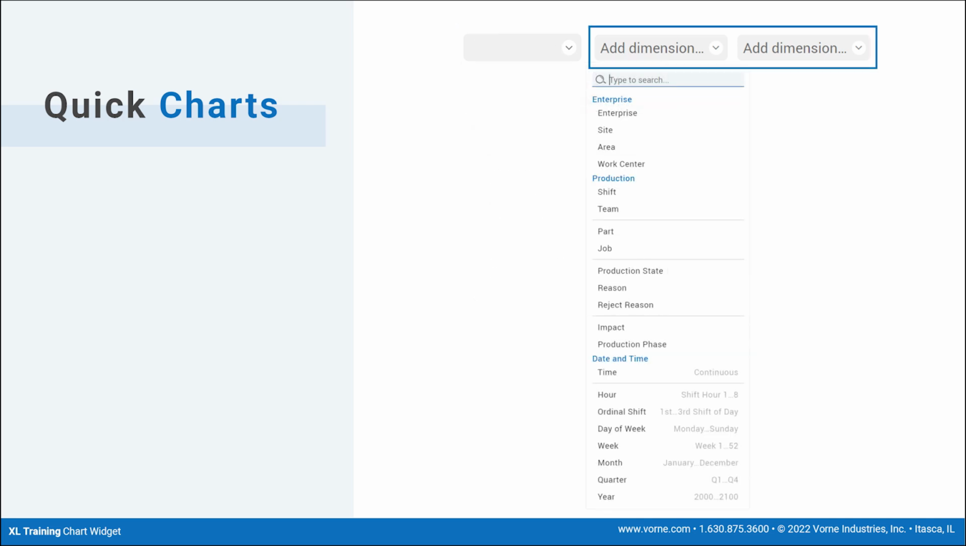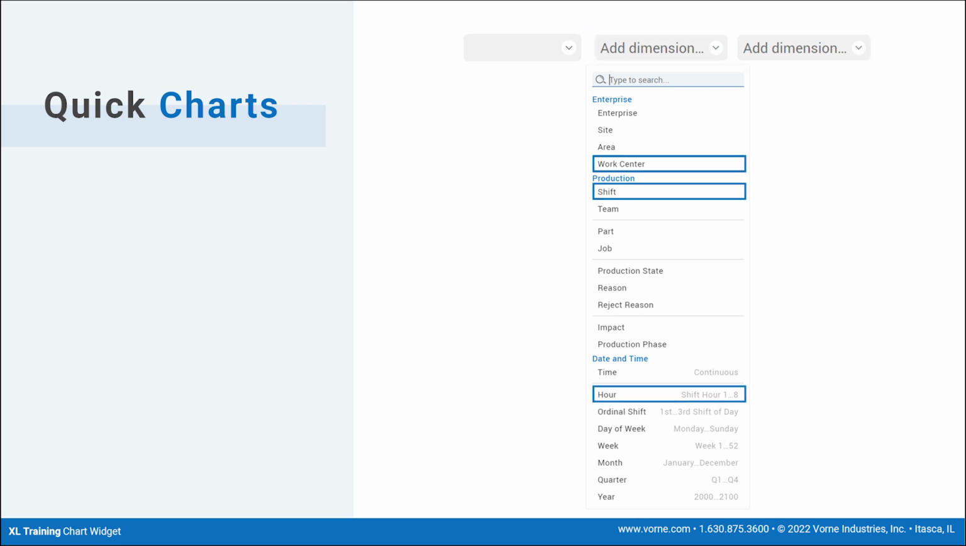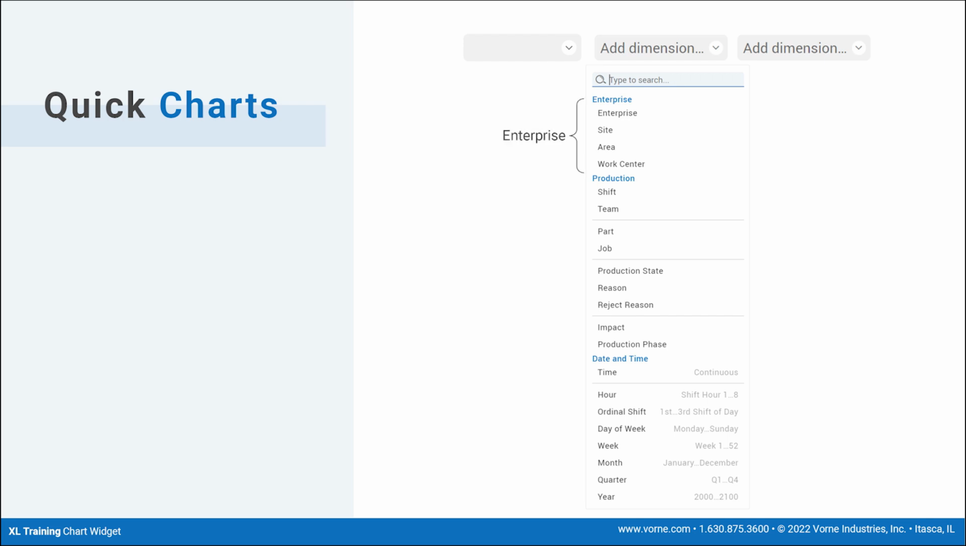The other 2 quick chart dropdowns are used for selecting dimensions. Dimensions are descriptive values that refer to a qualitative attribute of production, such as work center, shift, or hour. Dimensions are organized into categories: enterprise, which focuses on the hierarchy of your organization; production, which relates to the manufacturing process; and date and time.